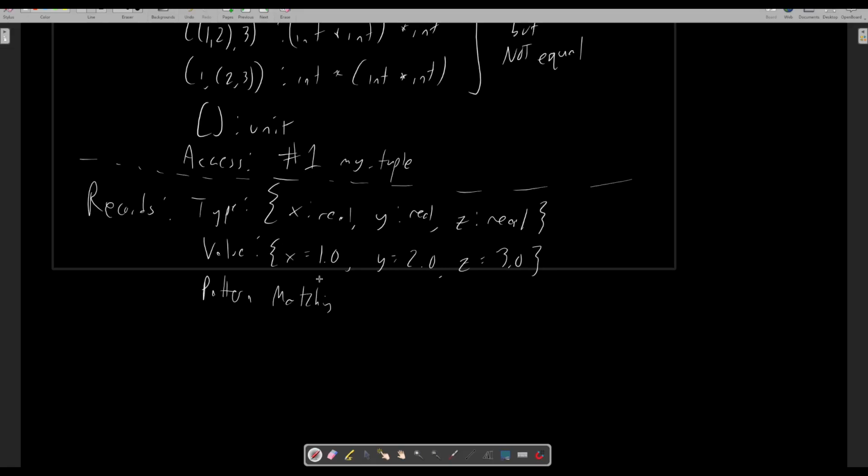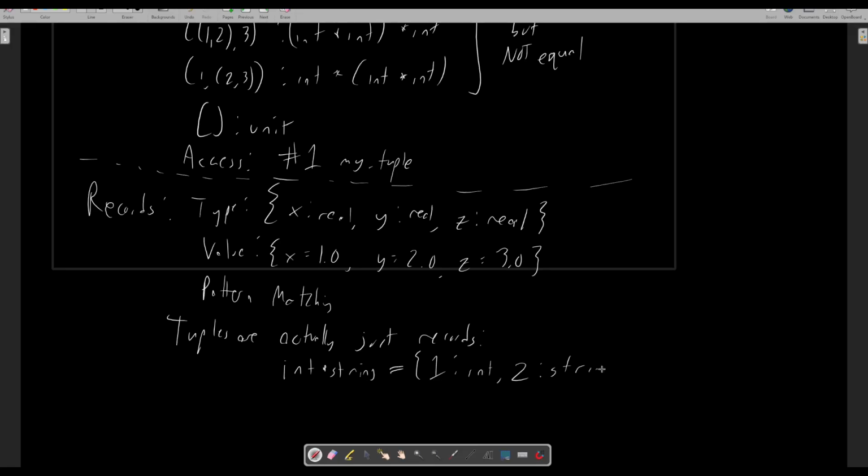We can also use the hash sign syntax with the name of a record field to extract a single field from records, though this syntax is discouraged for the same reason it was with tuples. In fact, tuples are really just records in disguise. The tuple type int times string from earlier is exactly equivalent to a record type whose field names are the numbers 1 and 2.